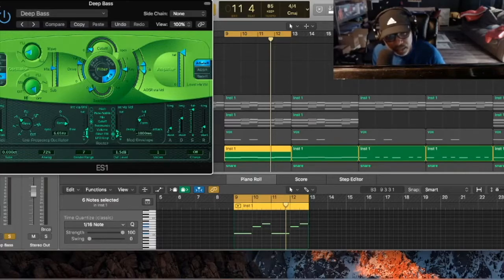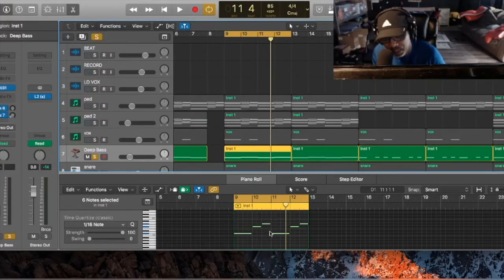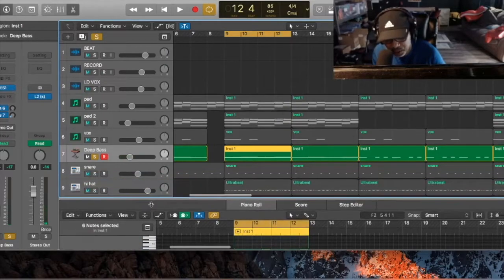And then, you know what I normally do? I just use the root note for the bass line. That's it. Just the root note. And we get this. Simple. After that, I think it's just the drums.